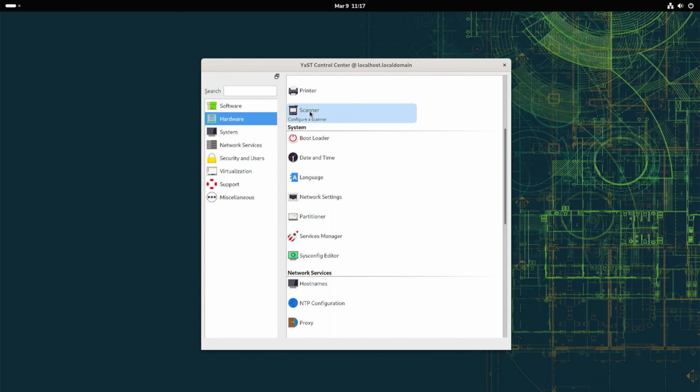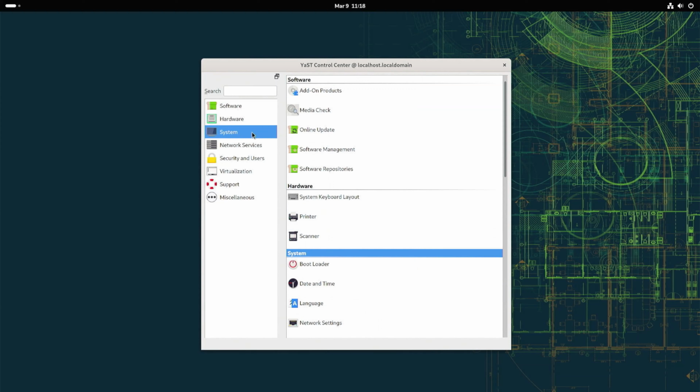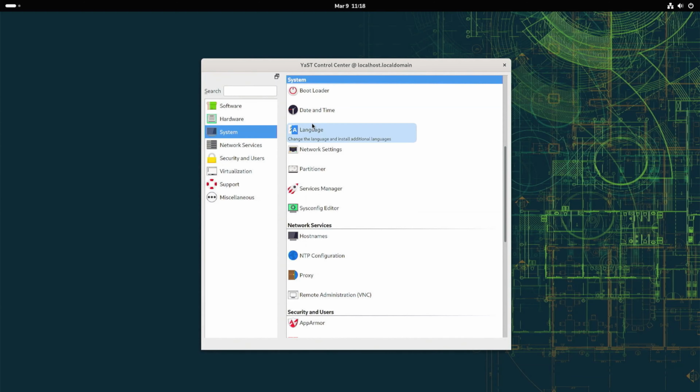With YaST, you can install, update, and remove software packages. Search for specific apps, browse categories, and manage dependencies. Configure network connections and security options. Create, manage, and modify user accounts and groups, setting permissions and access controls for enhanced system security.